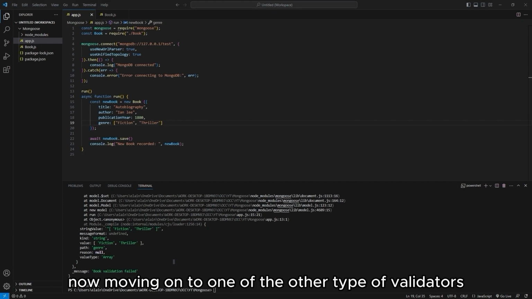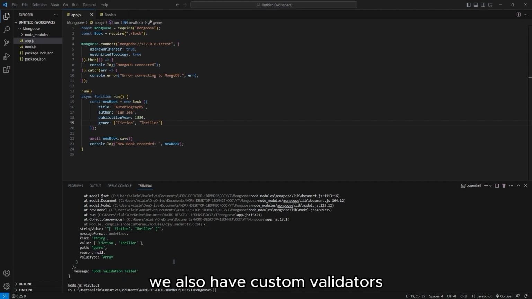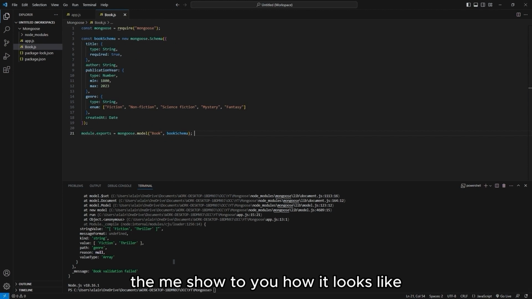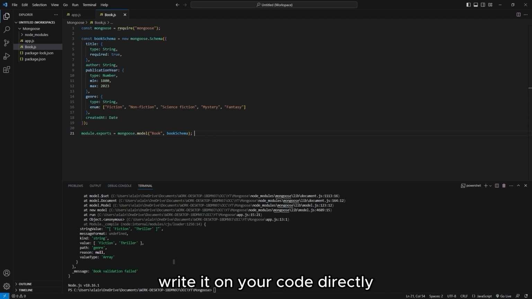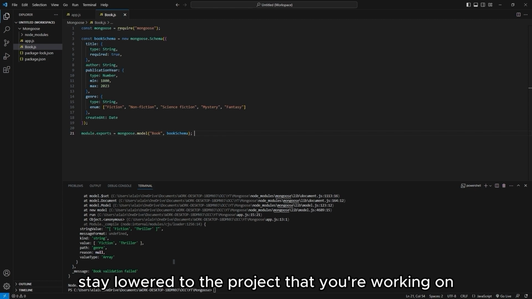Now moving on to the other type of validators aside from the built-in ones, we also have custom validators. Now for custom validators, let me show you how it looks. It allows you to write it in your code directly, and it can help you implement more complex validation logic that is tailored to the project that you're working on.